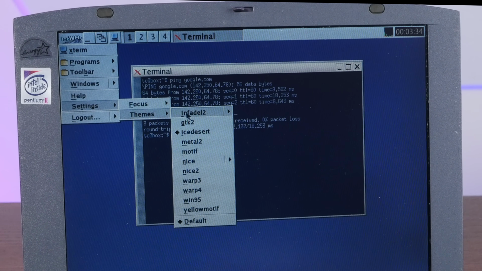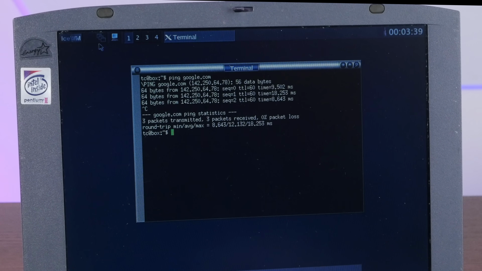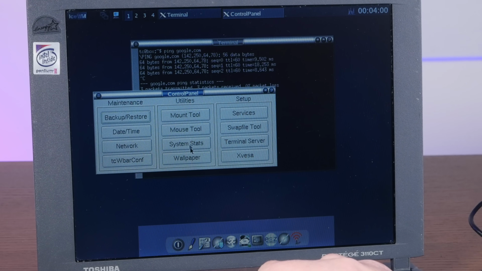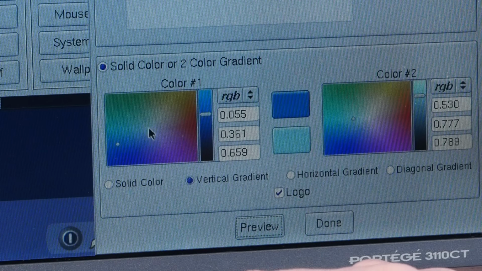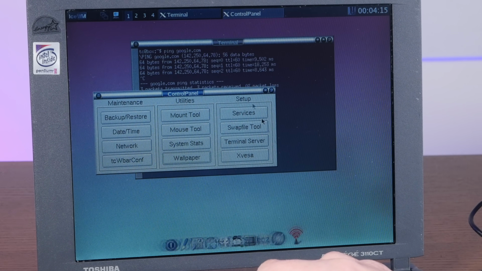We've got some themes here. Infidel 2. Ooh, a nice dark theme, I like that. Yeah, we have a control panel. And all right, wallpaper. Let's get ourselves a nice gradient here. Oh yeah, that looks pretty good, look at that.